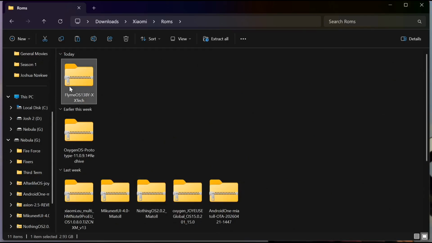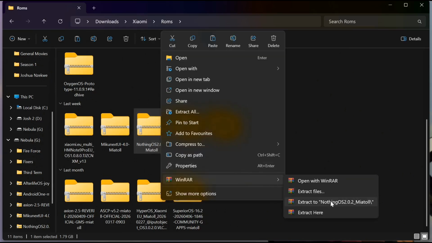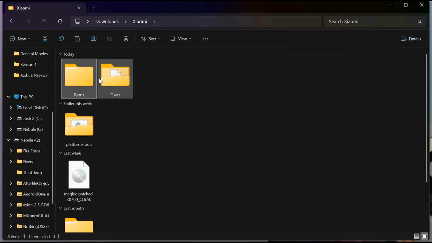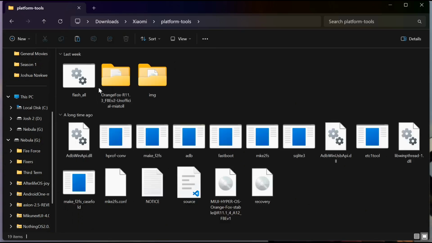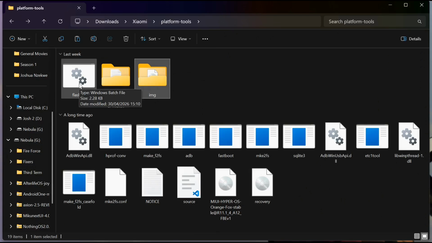Now, if you extract the NothingOS, okay, you will see that there are 2 things there. One is a script, and the other one is an images folder. Now that images folder is one that contains all the nitty gritty that you need: your DTBO, your boot, your system image, your VB meta image, a couple of things like that. So now I'm going to show you what I'm talking about. Let me head over to my Xiaomi folder, go to platform tools, and there you see flash all, and then you see the images folder. In the images folder, you have all the necessary things that you need to make this work.